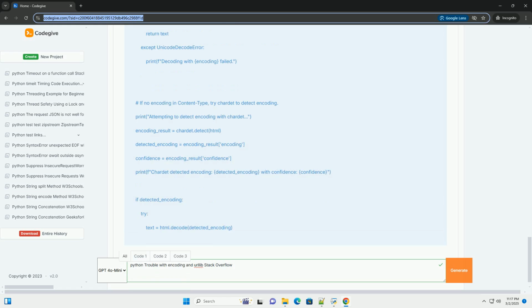For example, if you see odd characters like a euro sign instead of an M-dash, it's a strong indication of an encoding problem. 4. Consult the website documentation, if available. If you're interacting with an API, check the API documentation for information on the expected character encoding. Code example, diagnosing an encoding issue. Explanation of the code.